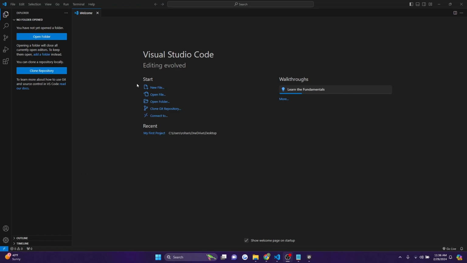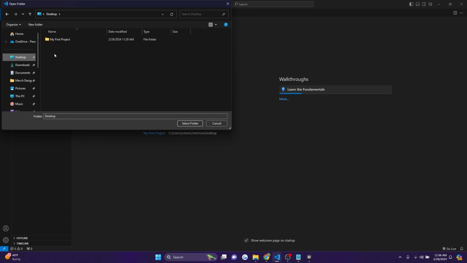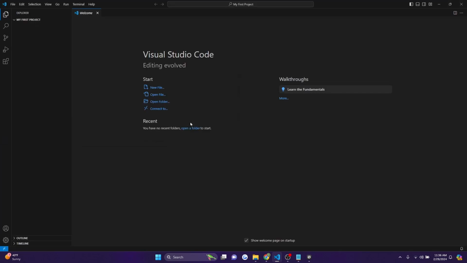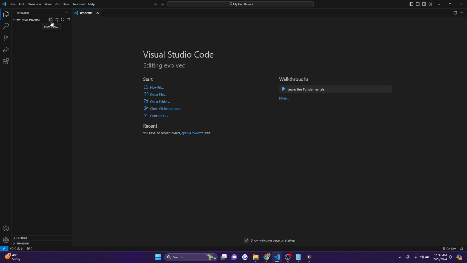You'll be greeted with a screen like this. Select Open Folder, and I'll go to my desktop and create a folder called My First Project, and then I'll hit Select Folder. What that'll do is open My First Project folder in my Explorer tab over here. I'll hit this icon to create a new file, and I'll call this index.html.